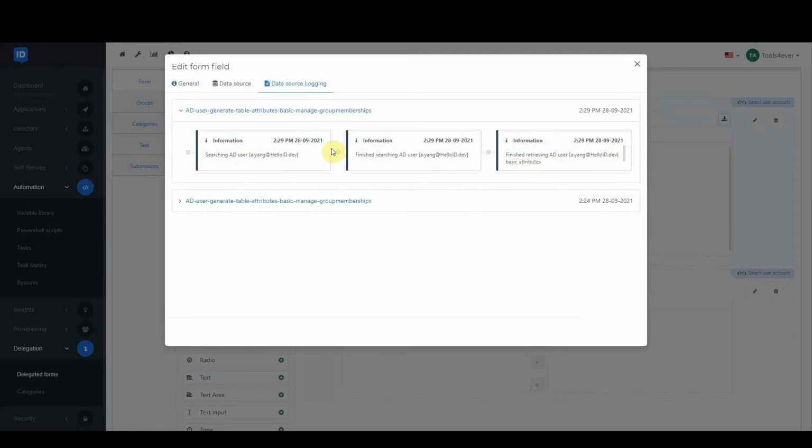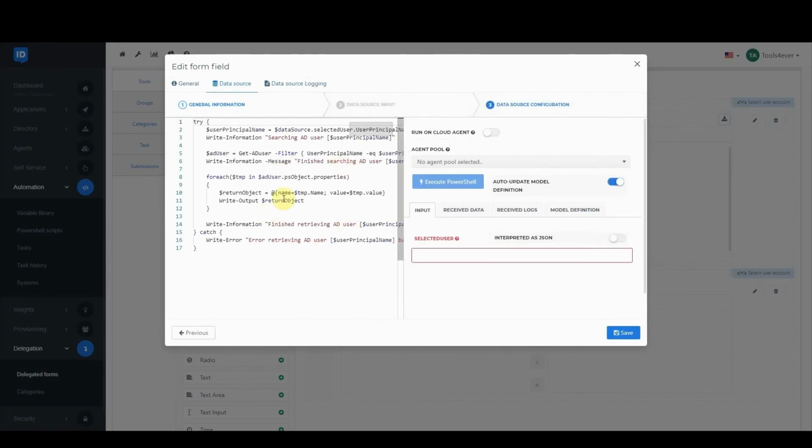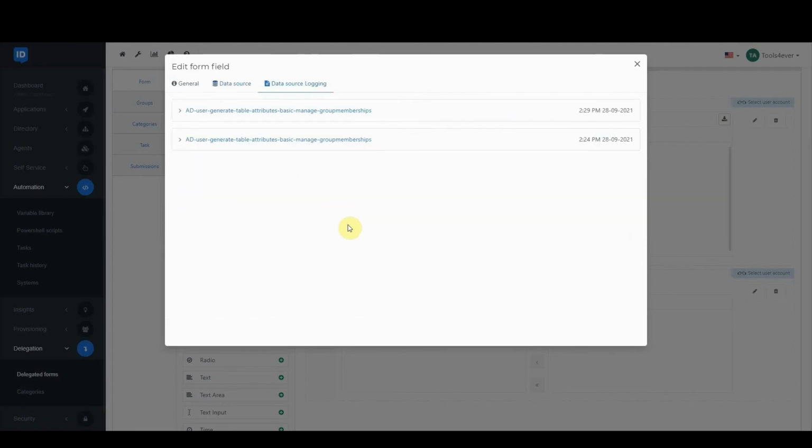We will expand this feature to other parts of HelloID, and also to the delegated form tasks, and in the future, also to the product actions. So please keep an eye on our roadmap and our feature board. We will let you know on those pages when we have planned these features on our roadmap.